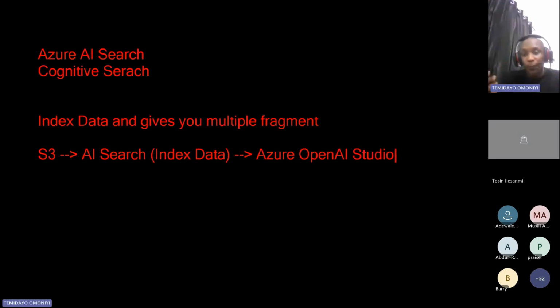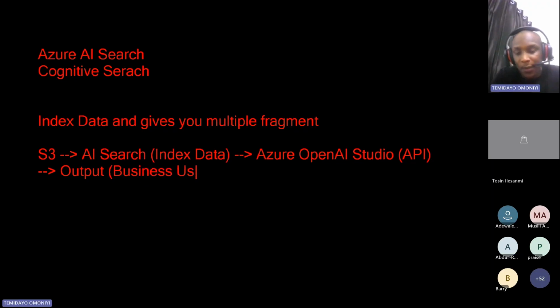Azure OpenAI Studio, where you can build your APIs or use an OpenAI API or something. So that's how, if you're going through the enterprise route, you then go to your outputs. That's your business users, right? This basically just gives a flow.